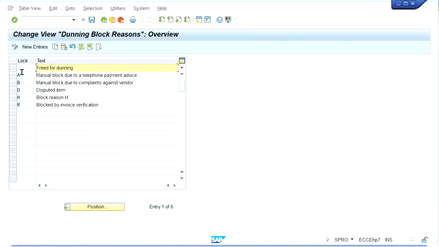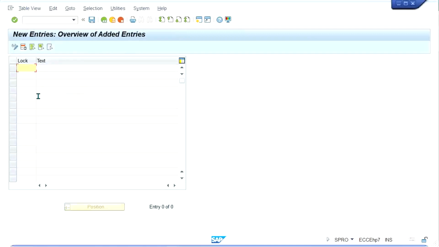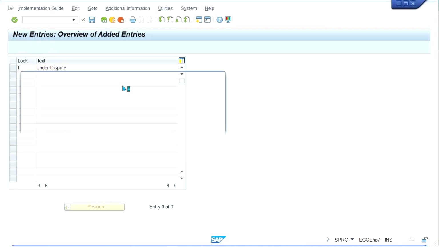Here, look, somebody has already created AD. You can also create one. Let's suppose you can write here "under dispute" and save it.